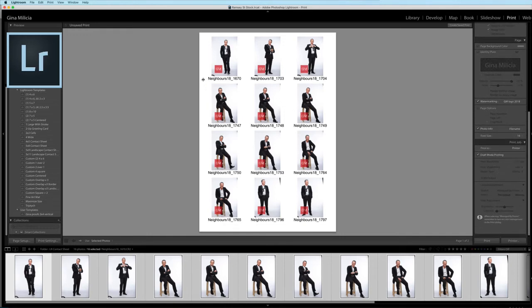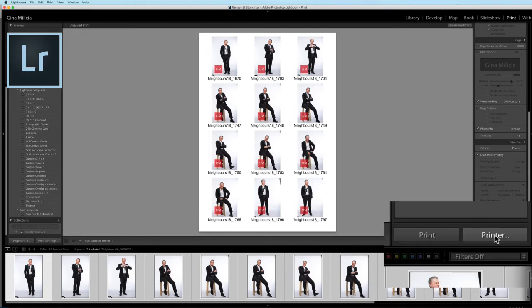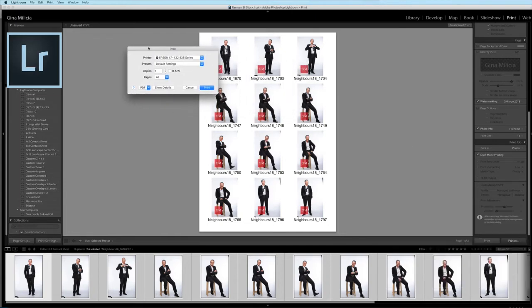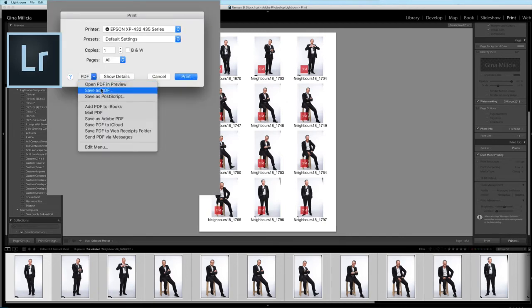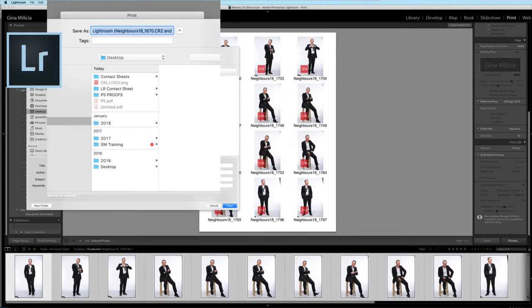Now, once you've created the look that you want, you can output that to a PDF. The way you do that is to come down to this little checkbox here, that's not print, but printer, and you click on that and you'll get a little dialog box that comes up. What you want to do is ignore all of these settings and come down to this drop-down menu that says PDF, and come down to save as PDF, and you'll get another little dialog box.